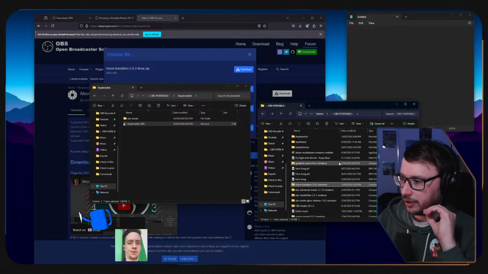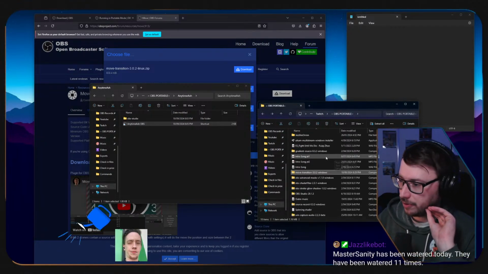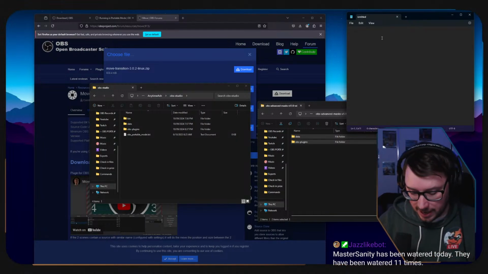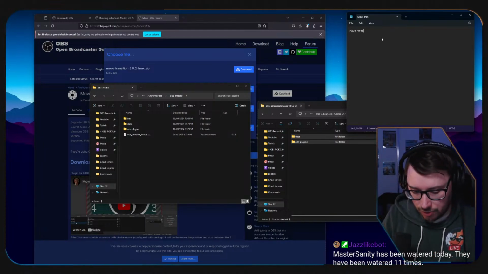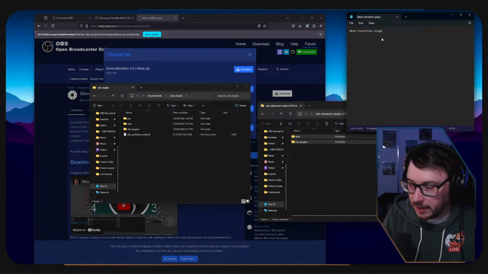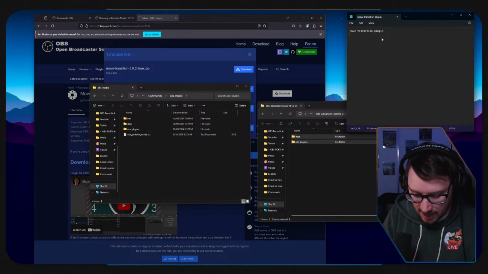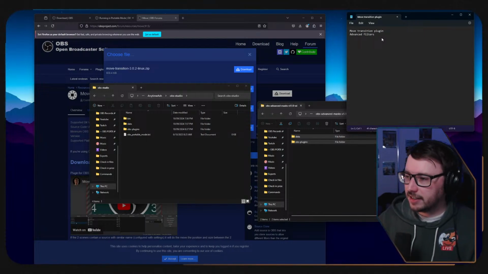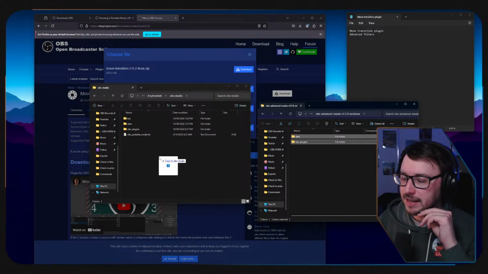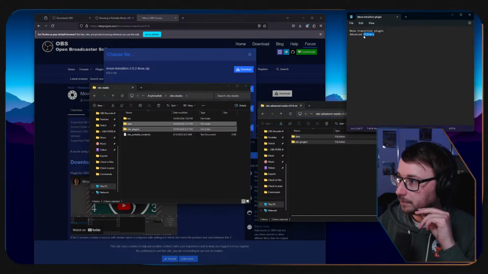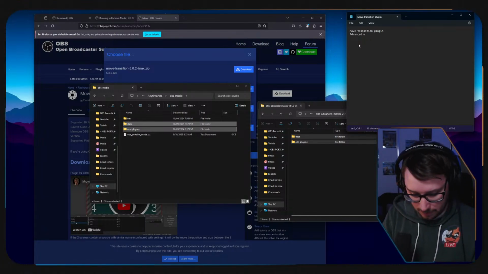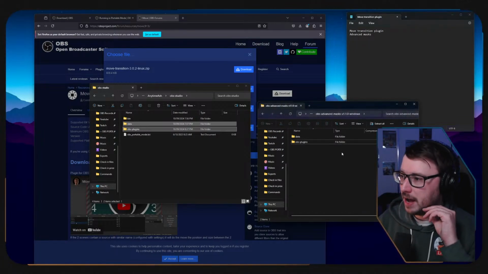So we're effectively just going to go through and get a bunch of these. So we want advanced masks. Here we've got the move transition plugin. We have the advanced filters. We won't add a plugin to each one. So advanced masks, sorry. Masks. Also, Master Sanity, hello. Advanced masks.